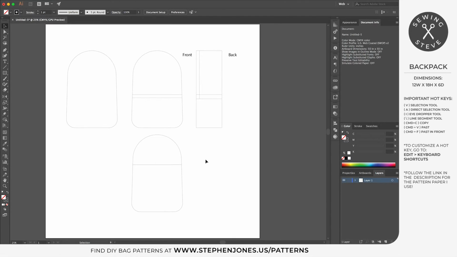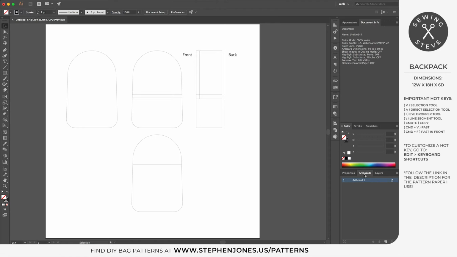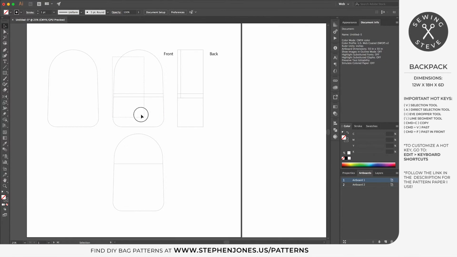So if this is my bag, I'm going to go over to artboards over here in the bottom right. If it's not there, you can go up to Window and select Artboards and it'll pop up. I'm going to create another artboard, and what I will do here is show you how to do the pattern.